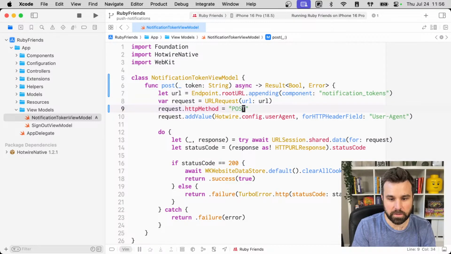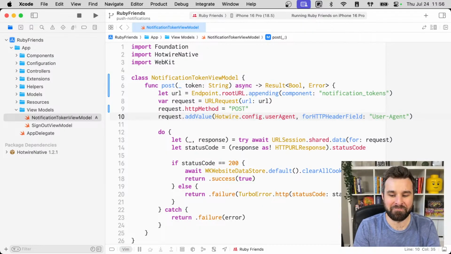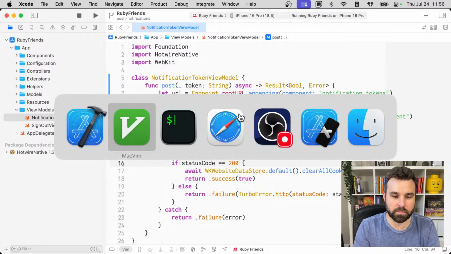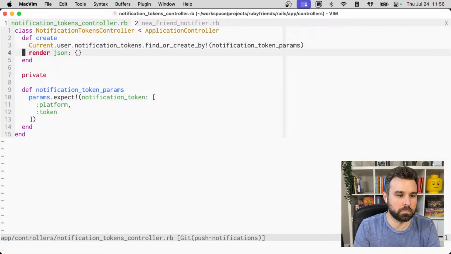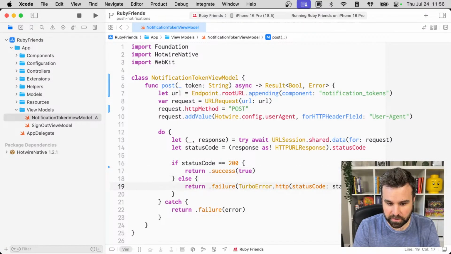Okay. This is going to be a post method, not a delete anymore. I want that just to know it's coming from the Hotwire Native app. And then we will make the request. We'll check the status code, make sure it's, we are just checking for 200. Success. Definitely don't want to clear out cookies. And otherwise we're going to fail. Okay, so this is good.